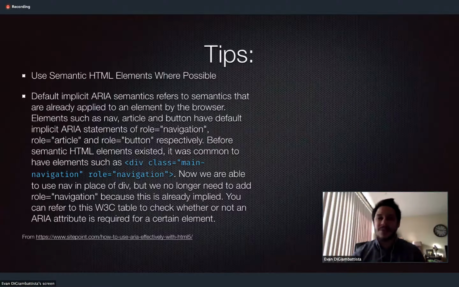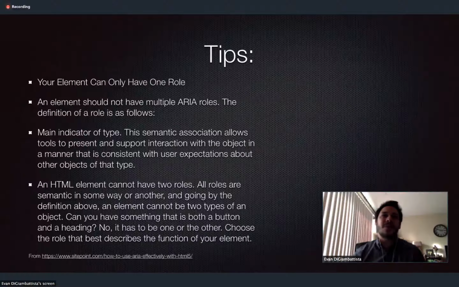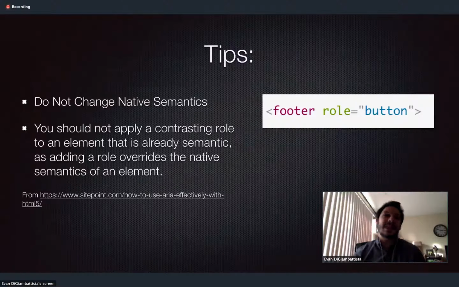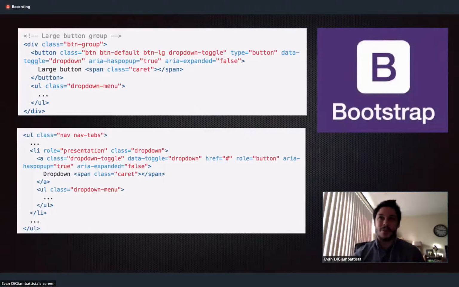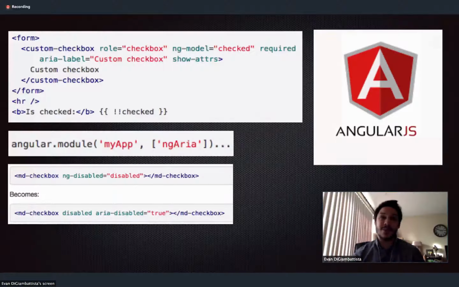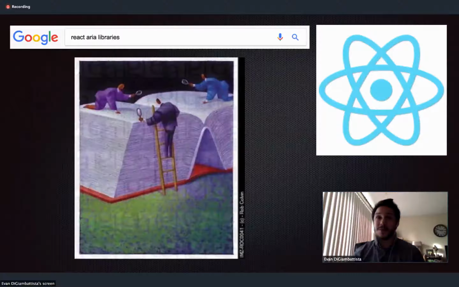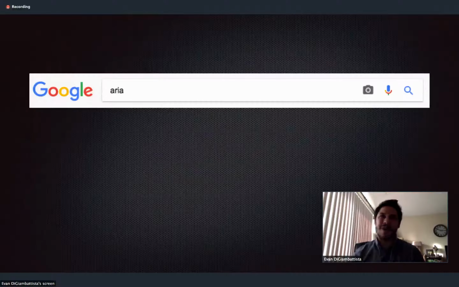Just in the interest of time, I'm just going to glaze through these tips. You want to use semantic HTML where possible. An element can only have one role. Do not change native semantics, so don't turn a footer into a button. And you can find ARIA and role in the wild with Bootstrap. It's actually all over Bootstrap. Angular has its own implementations. If you search for React ARIA libraries, you come up with lots of different results. And even if you Google ARIA itself, you will come up with a lot of good information.